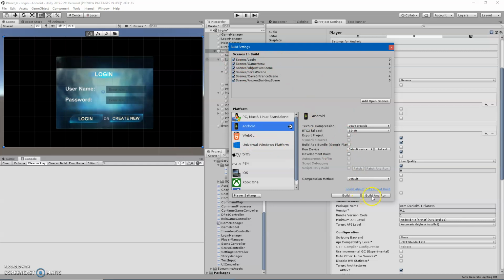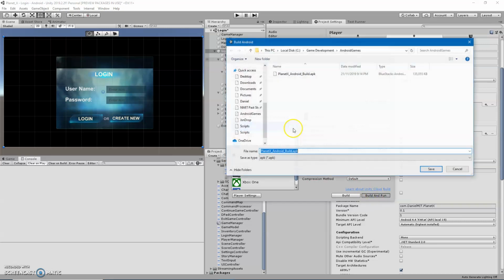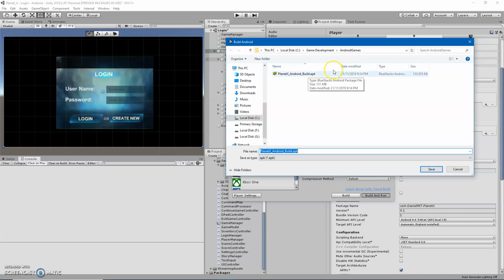We click build and run. We can build it or build and run. I prefer build and run because I keep an Android device attached to it, and it'll actually build and launch it on that device, as well as creating an APK in a specified target folder here. So you can see I've already built my version here.